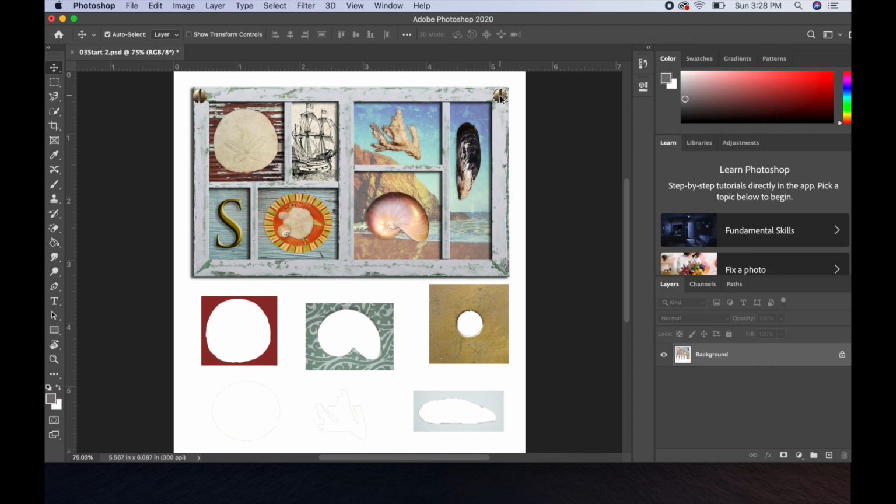Hold down Option. I get the double-headed mouse. Click and drag. The pink lines that are popping up are showing you when something's lined up. And I'm going to scoot it down. I'm inching it down really gradually using the arrow keys, which you can use to make really minuscule movements when you're on the move tool.